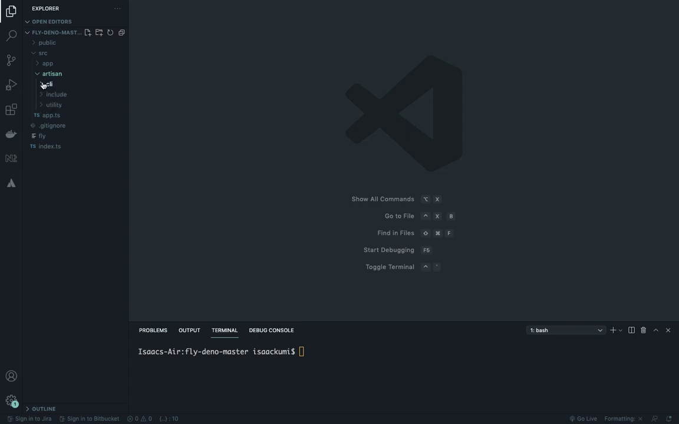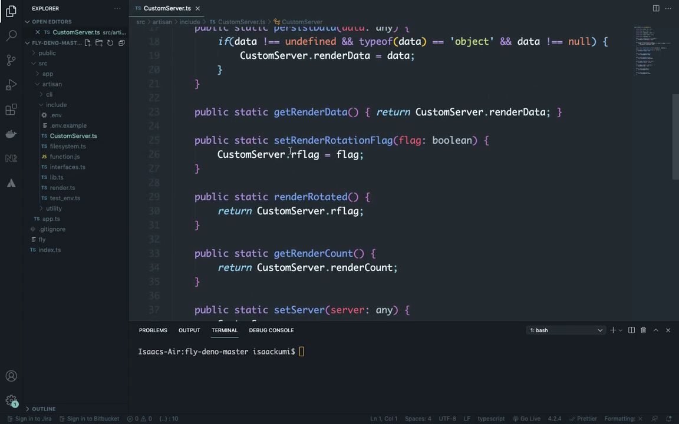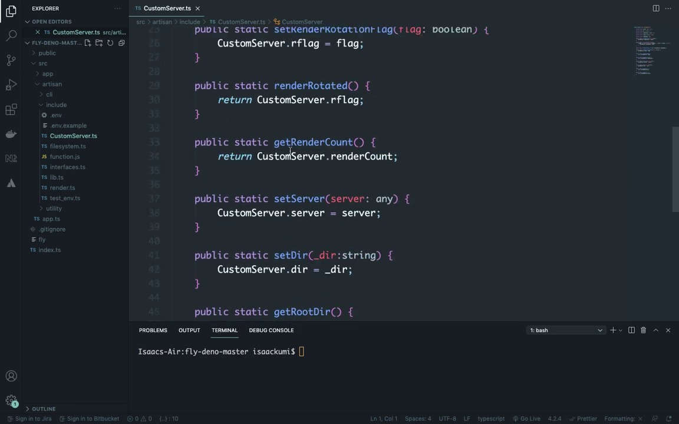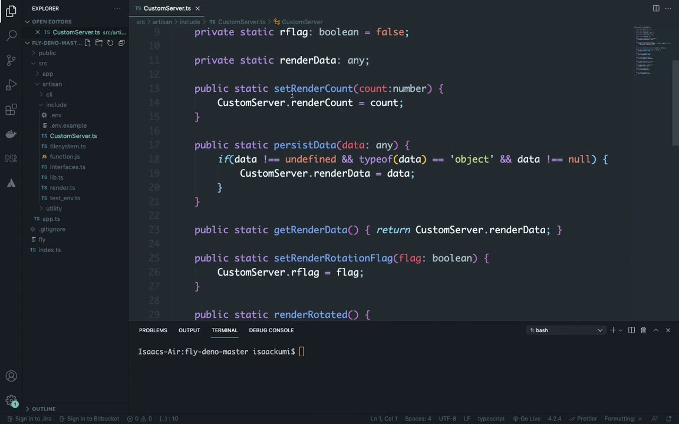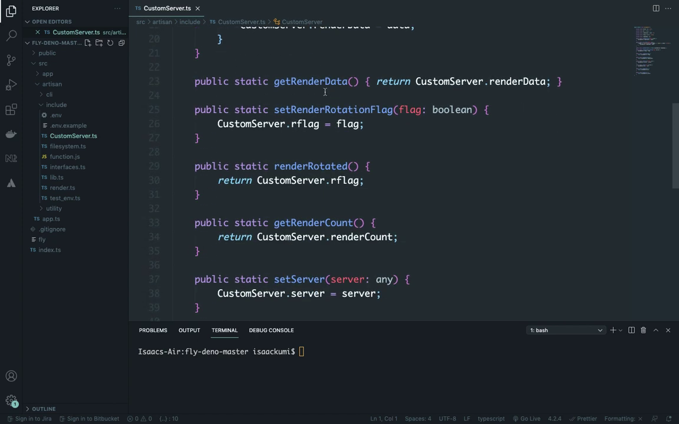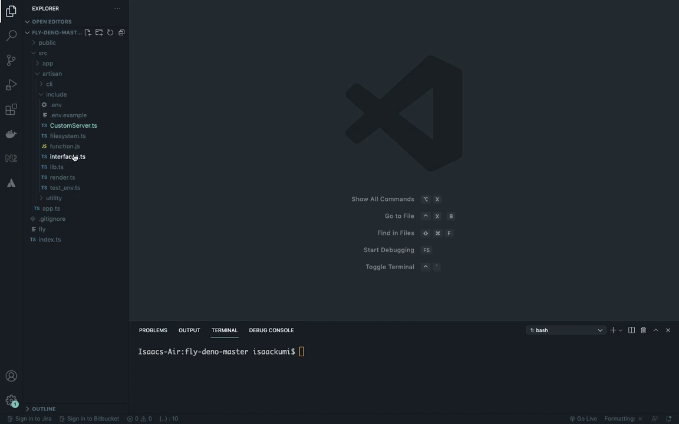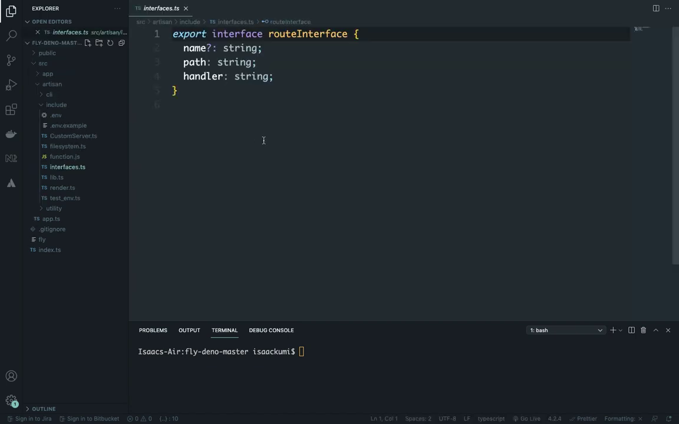logic lives. So, for instance, we have an include folder which contains a whole lot of files. So we have a custom server to communicate with a server and get certain things like set render count, persist data, get render data, and so on. I also have interface.ts. So interface.ts basically defines the shape of the route. So over here, I'm exporting the interface, and I'm saying the route should have a name, a path and a handler, and the name should be optional.